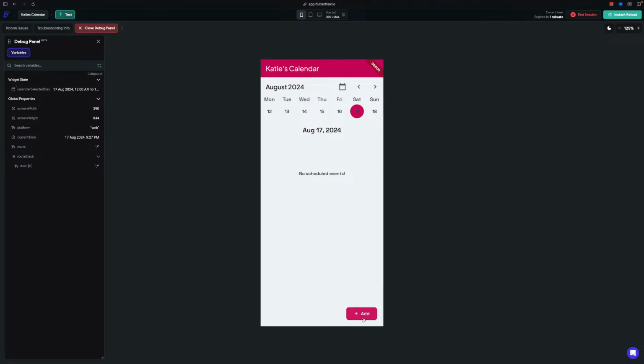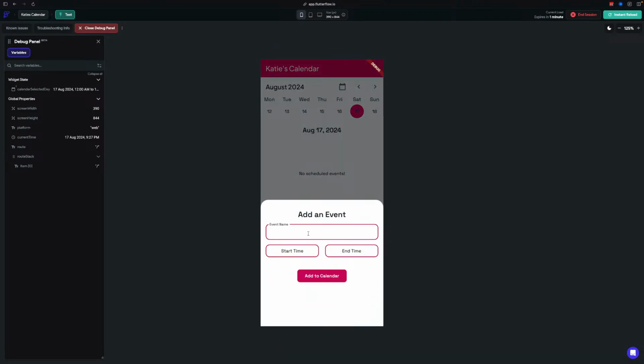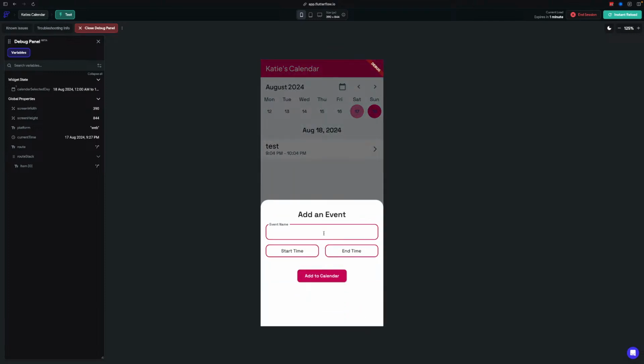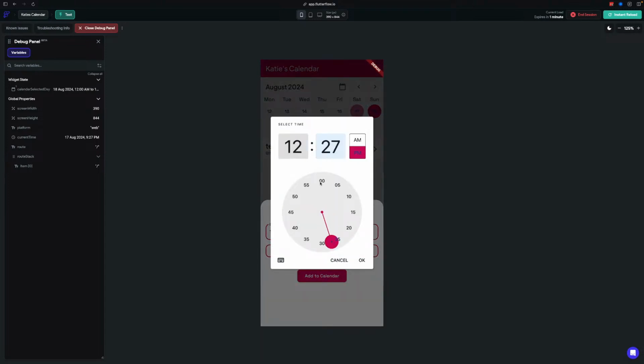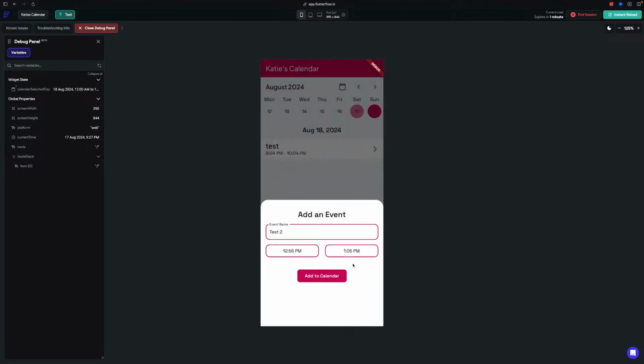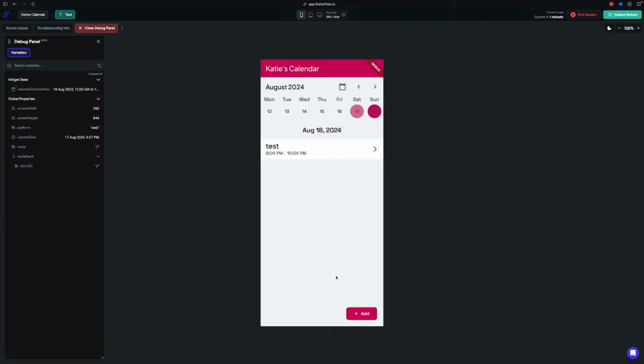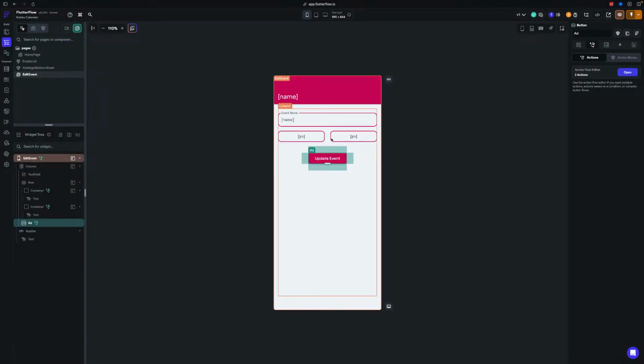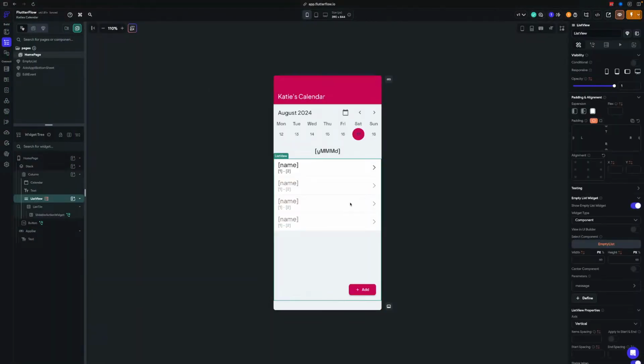Okay. Add. So first we need to go to the date that we want. Add. And this is going to be test 2. And this is going to start at 12:55, and it's going to end at 1:05. I don't know, it doesn't matter. Add to calendar. Interesting. That should have... Ew. Okay. So do I not have that reloading real time? I don't know why it wouldn't.